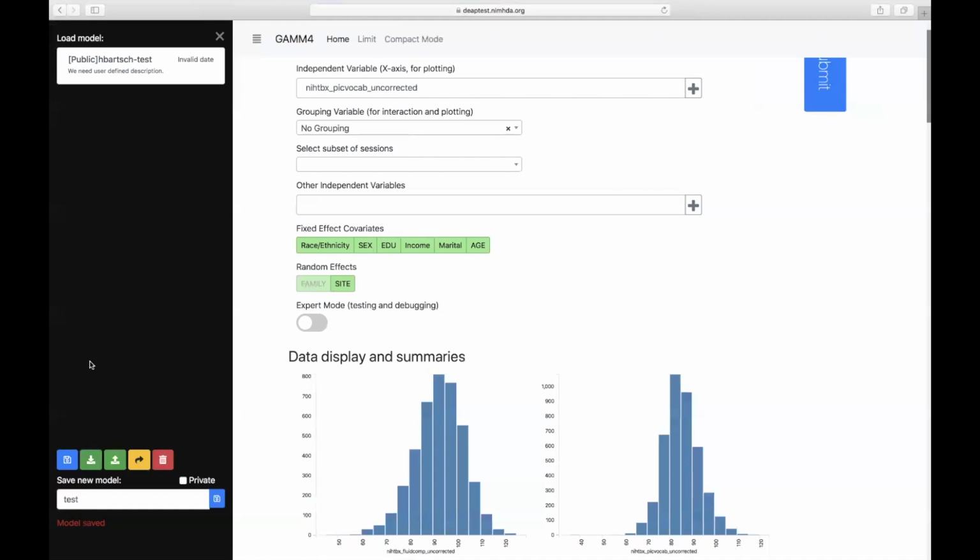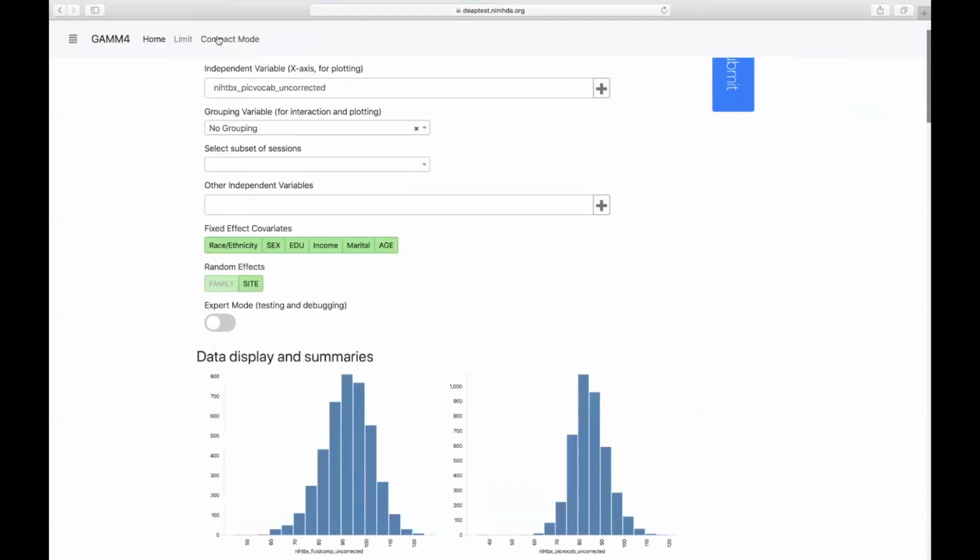So again, the menu that you saw here on the left, if I close it again, it's available on the top left, this hamburger menu, and you open it up, and that will allow you to store, save, and download models generated on this page. So maybe we can go over the limit thing next. So selecting subset of sessions?